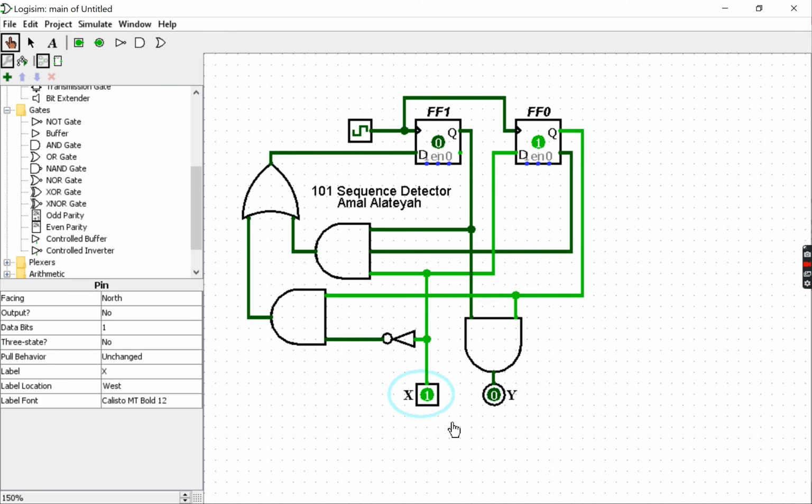I'm going to do this once again. I will input 101, the correct sequence, and then I will observe that the output should change back to 1. So this is 1, 0, and finally 1. This completes the test of the 101 sequence detector using LogiSim.